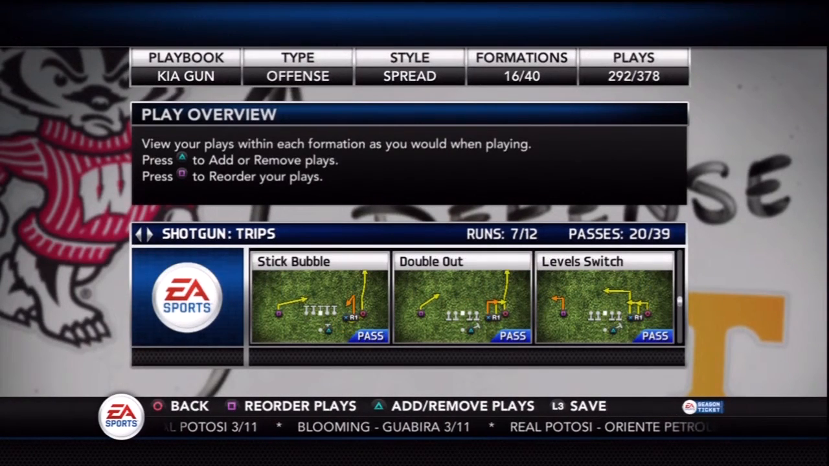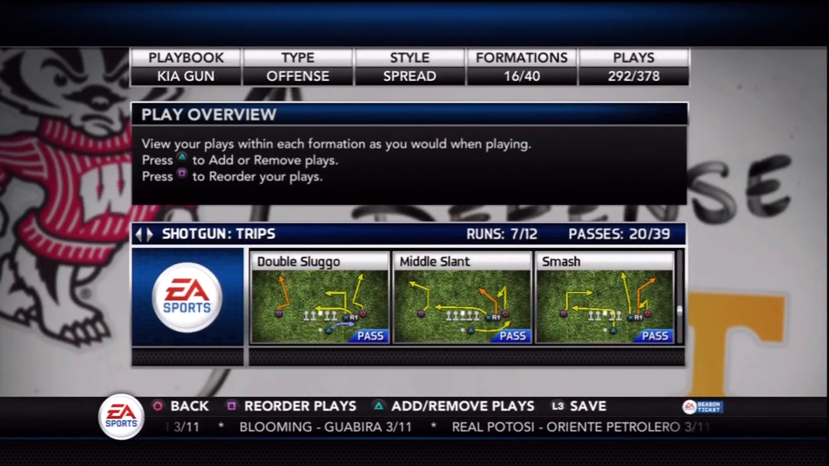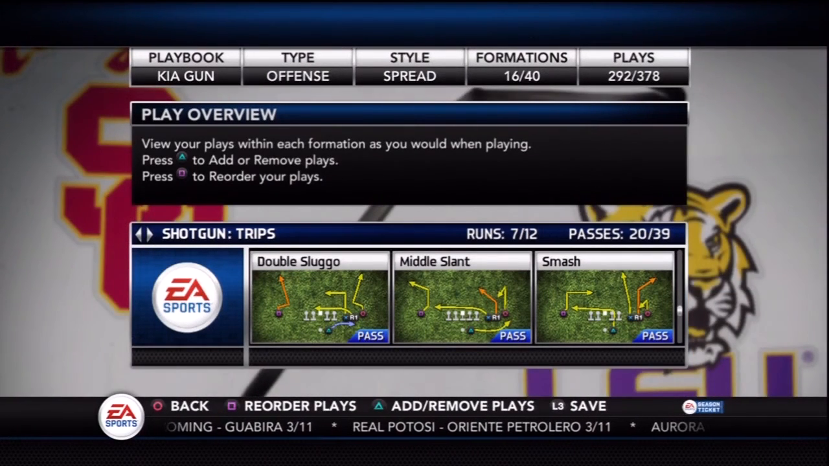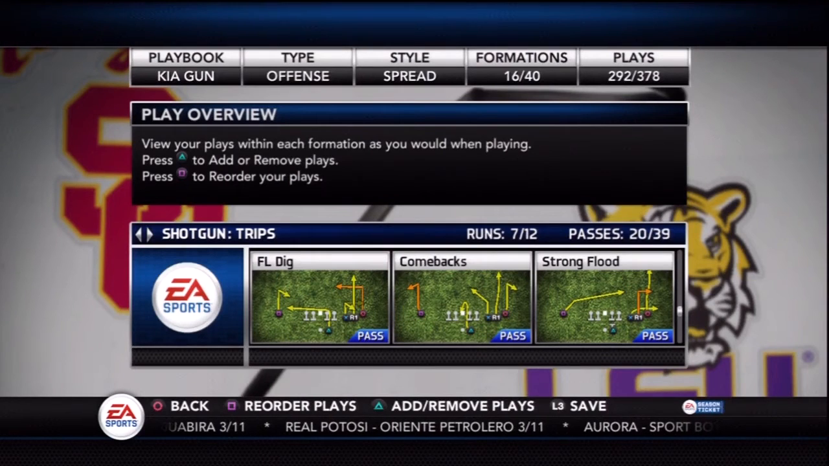So a lot more option out of this playbook as opposed to my air raid, and a lot more downfield passing and a lot of play action. Comebacks, another great play. A lot of ways to stretch the field and break routes off underneath or wide.